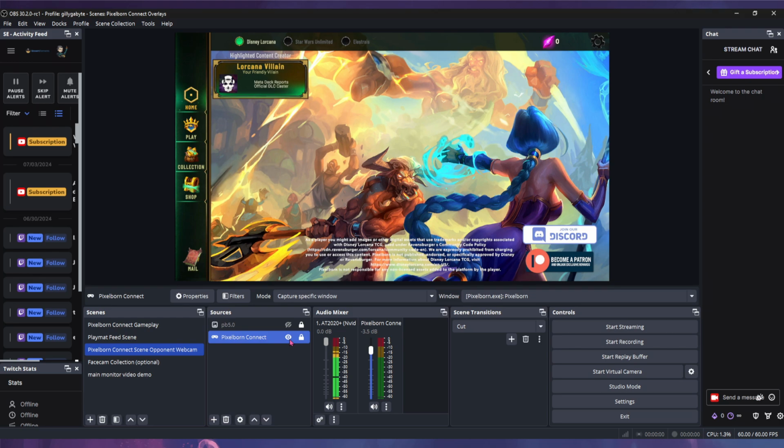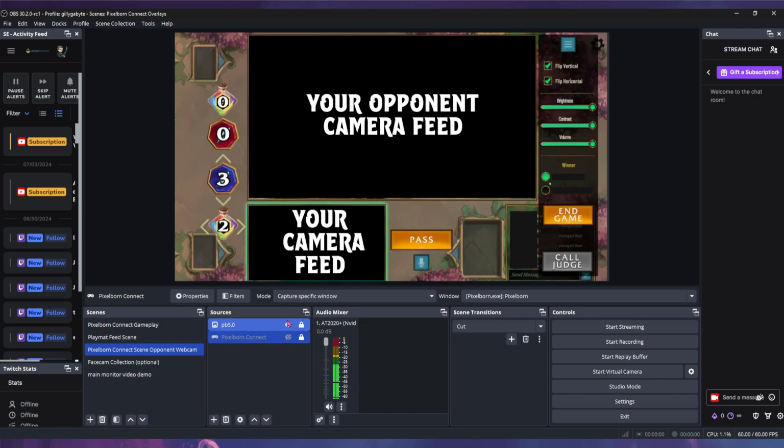But this isn't what the gameplay screen actually looks like when we're in the middle of a game. It actually looks something like this, where it'll have your opponent's camera feed and then your camera feed down here, along with the resource tracker and points tracker for both your opponent and yourself. So what we're going to do is cut out the fluff and only keep the relevant stuff for the stream, or at least what I deemed as relevant for the stream.